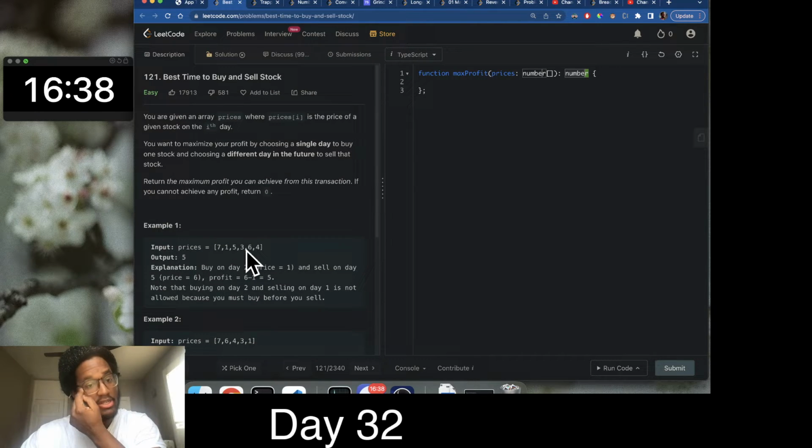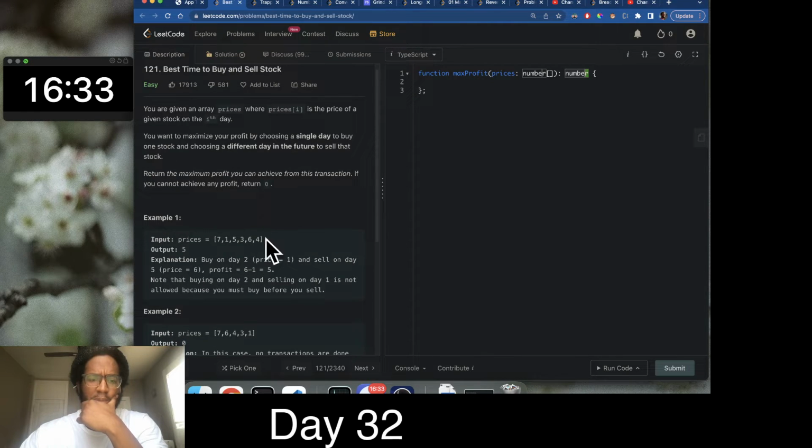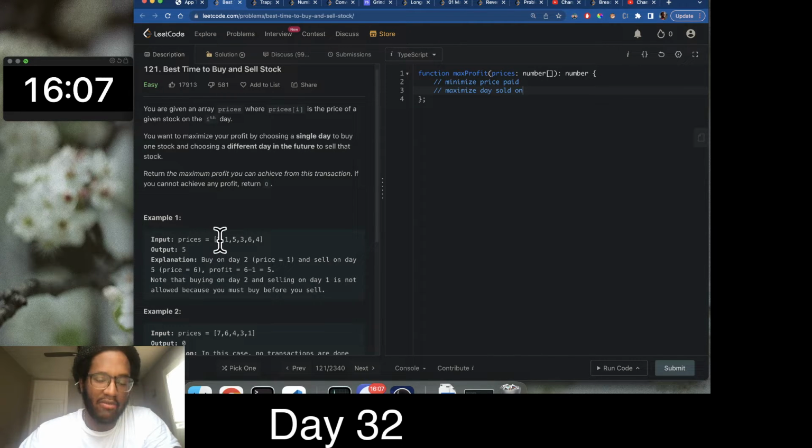So that being the case, that is interesting. So I'm thinking we want to minimize price paid, right? Maximize days sold on, right? And by doing those two things, we should guarantee that we have the best profit we can do. So imagine if we were to iterate through the array and keep track of the lowest we could have possibly paid for a stock. If we do that, every time we iterate through the array on each index, we can just check what we could sell it for.